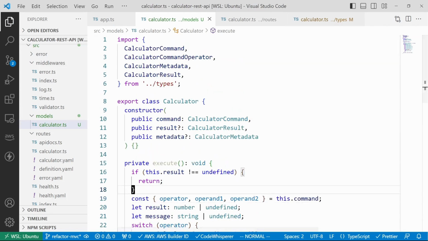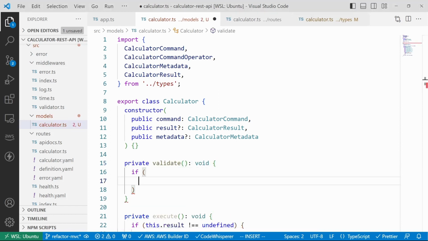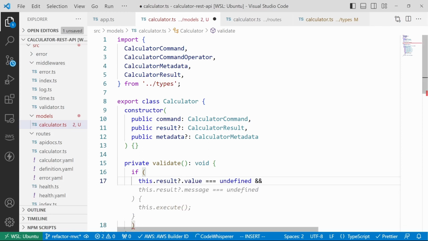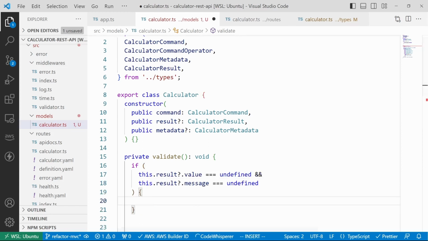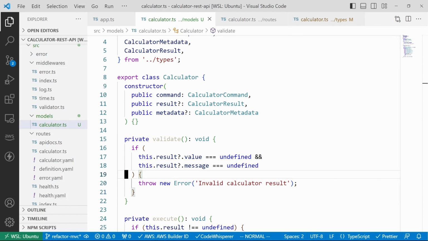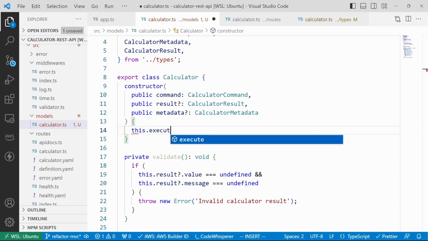I will also create a method to validate the result. Although we have automatic data validation from OpenAPI Validator, it can only perform field-level validation. In this case, we want to make sure that the results have either a value or a message. They cannot both be empty at the same time. Since this calculator doesn't do much else except calculating the result, I will simply calculate and validate the result in the constructor.